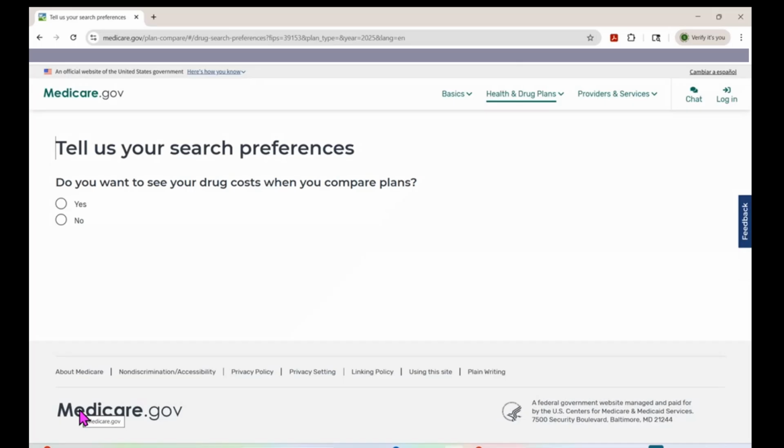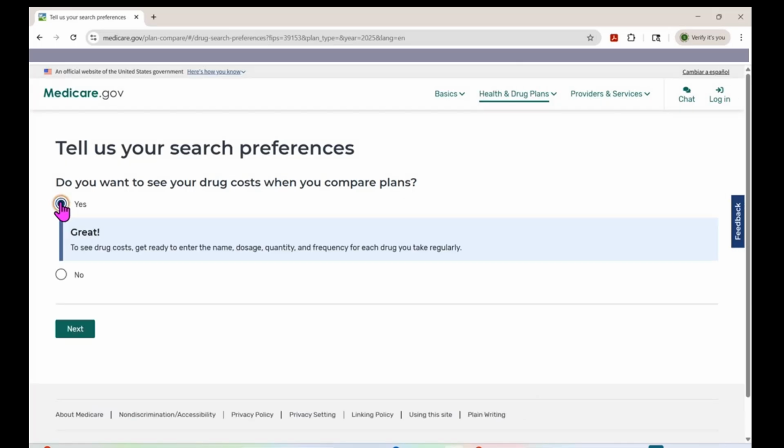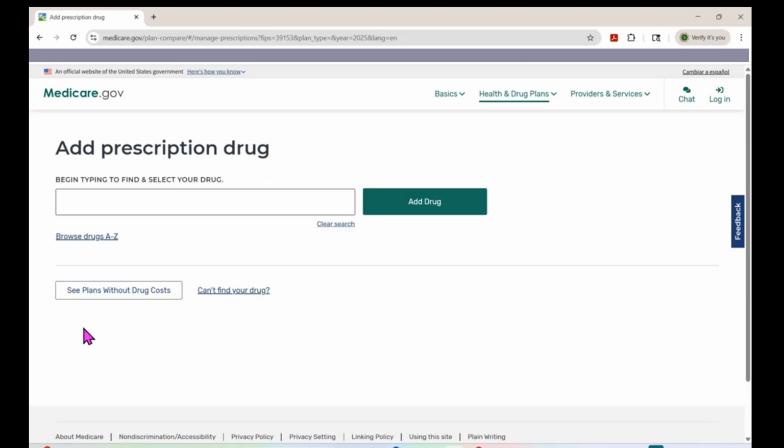Do you want to see the drug costs when you compare plans? Answer yes and click Next. Let's add our list of medications that you take on a regular basis. It's important to note that anything that you take that's over the counter does not get added to this list. Also, any prescription medication that you don't take on a regular basis should not be added to this list. An example of that would be an antibiotic.